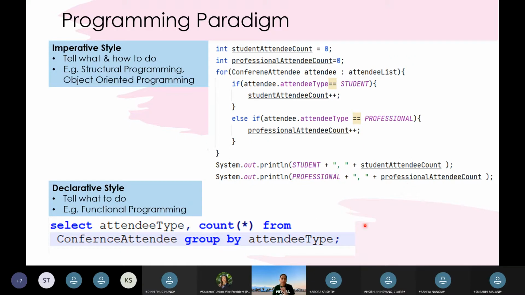Now the code at the bottom is declarative. Here I am simply telling it: give me the attendee type and their respective counts. That's all. And the program will take care of it. The computer will take care of it. And this is very much what we have been doing in SQL queries. So SQL queries are declarative in nature. Now the question is, can we do this declarative kind of programming using Java or C++? The answer is yes, we can. And that style of programming is what we call functional programming.